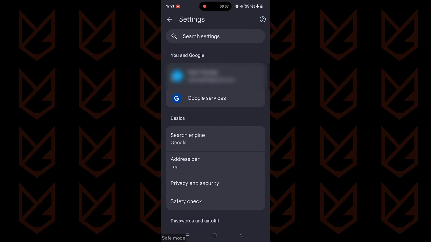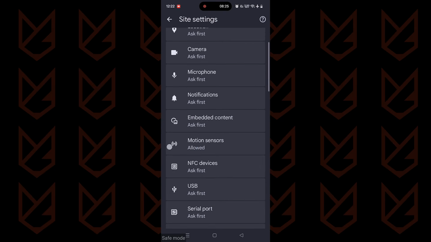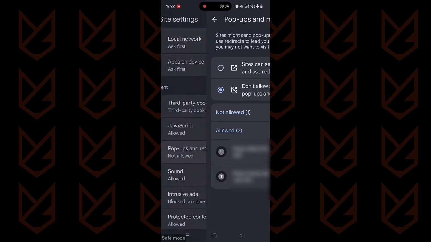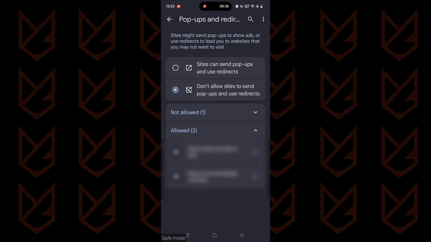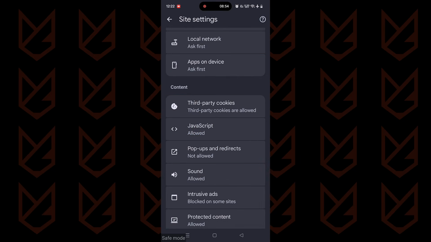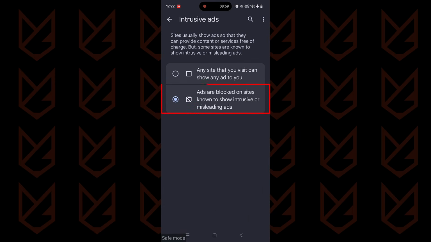To fix it, open Chrome browser, then open its settings. Go to the Site Settings. Here, scroll down and go to the pop-ups and redirects. Select Don't allow sites to send pop-ups and use redirects. Then, make sure the intrusive ads option is set to blocked.